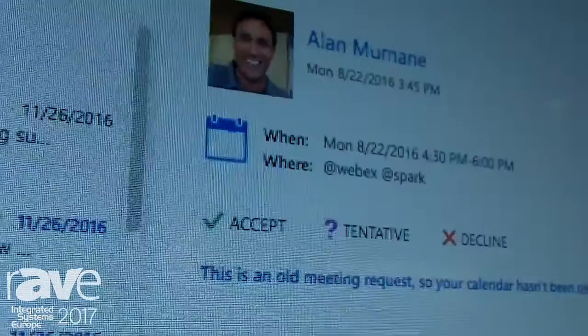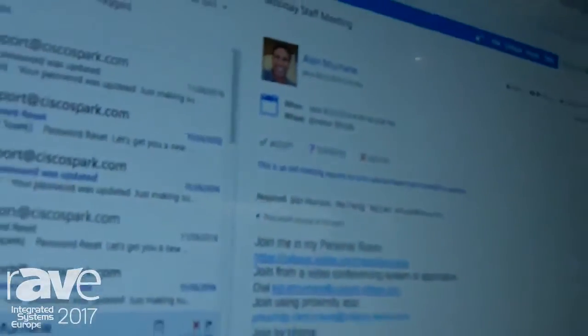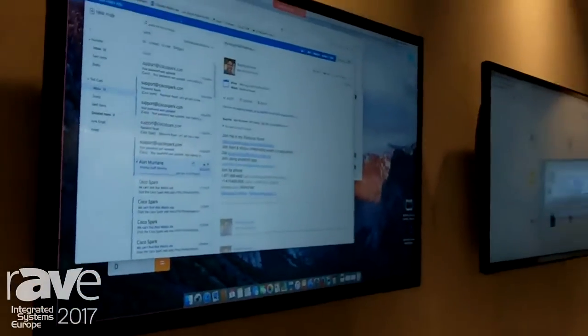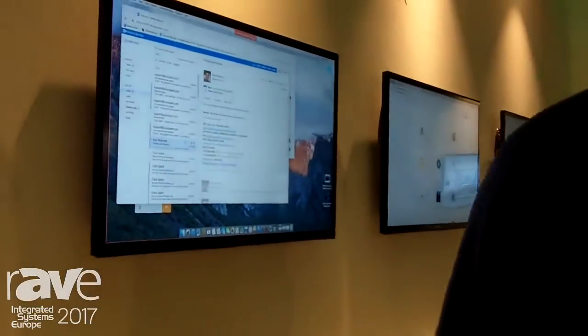And obviously, I also included @Spark, which means that I have invited all my meeting participants into a Spark space so that we can collaborate before the meeting and continue to work into the meeting afterwards.